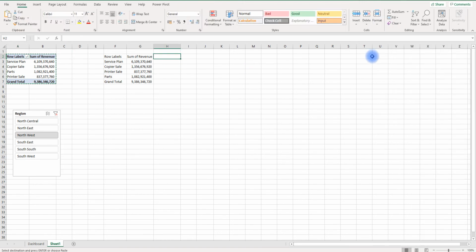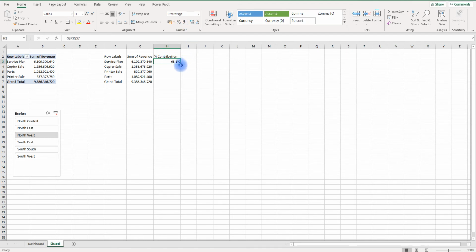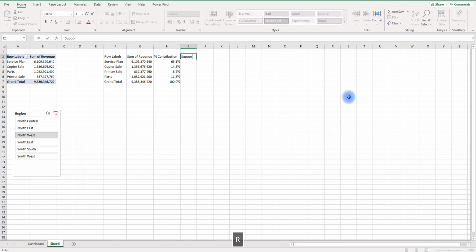The next thing I will include is my percentages. So percentage contribution to sales will be equal to this over the total. Then I'll freeze. I'll make this percentage one decimal place. Click down. Then I'll create the support column.